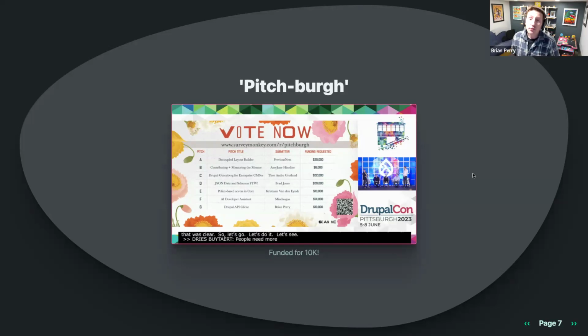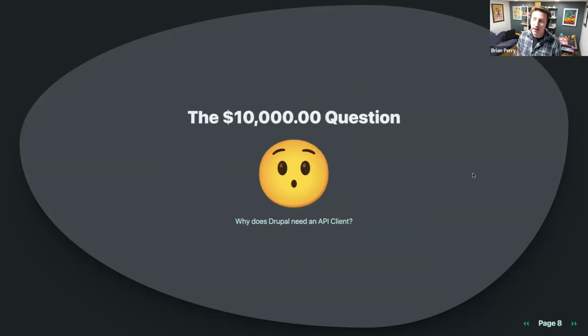Also, this was a project that was submitted to the Pitch-burgh Innovation Competition that you may have heard of. It took place at last DrupalCon, and there were funds raised to sponsor community submitted projects, and we were lucky enough to be selected for funding, specifically $10,000. It was also a good acknowledgement that people were interested in this work. But it also now presents the $10,000 question of why Drupal would need an API client and a project like this.